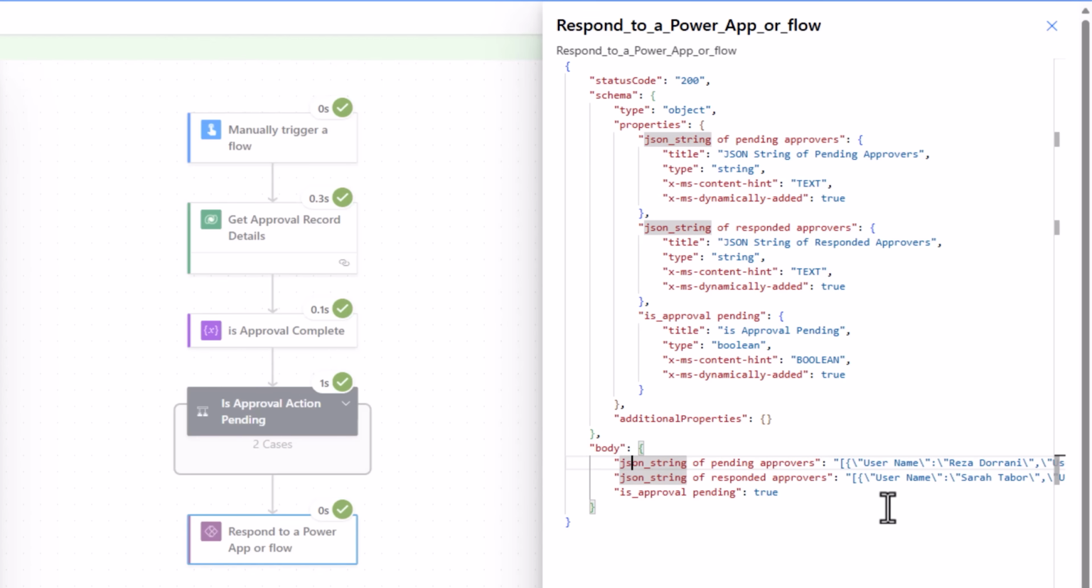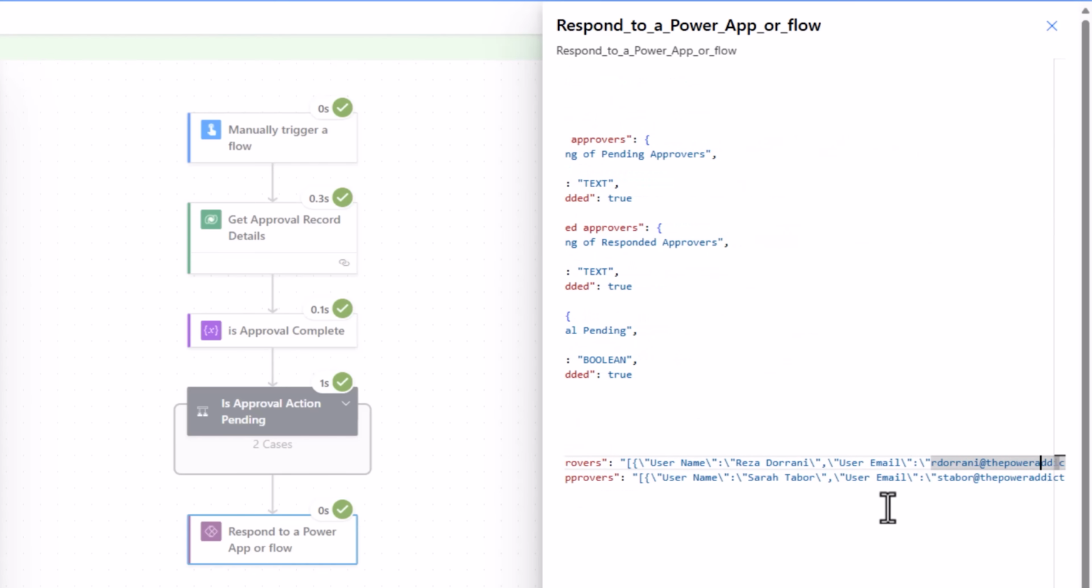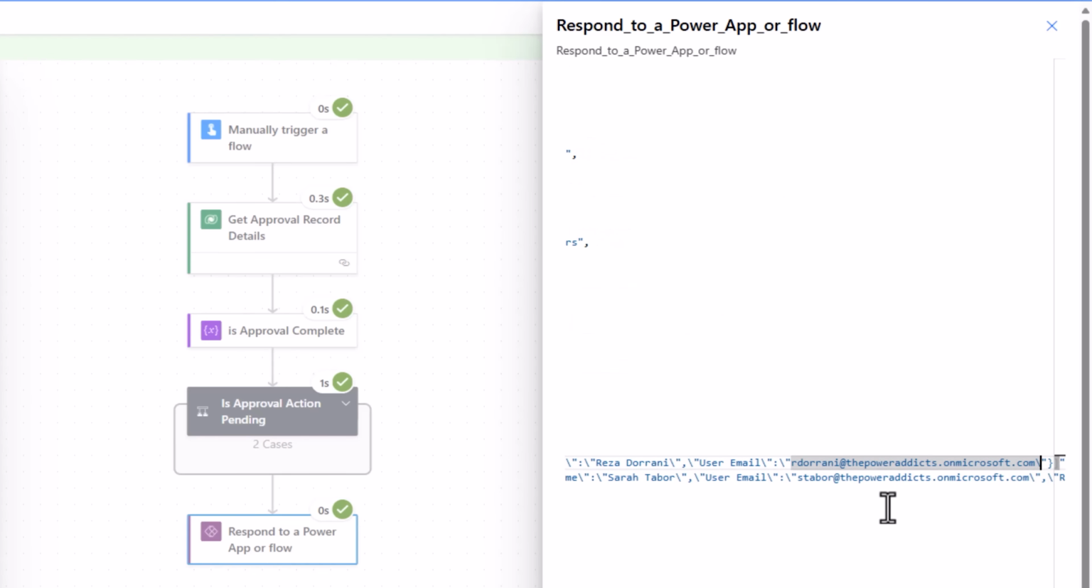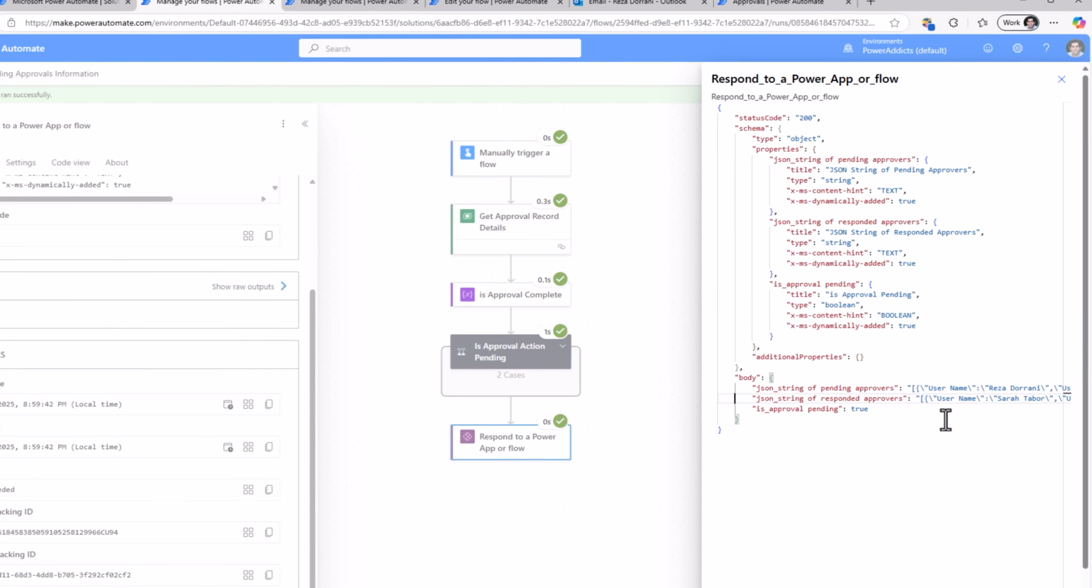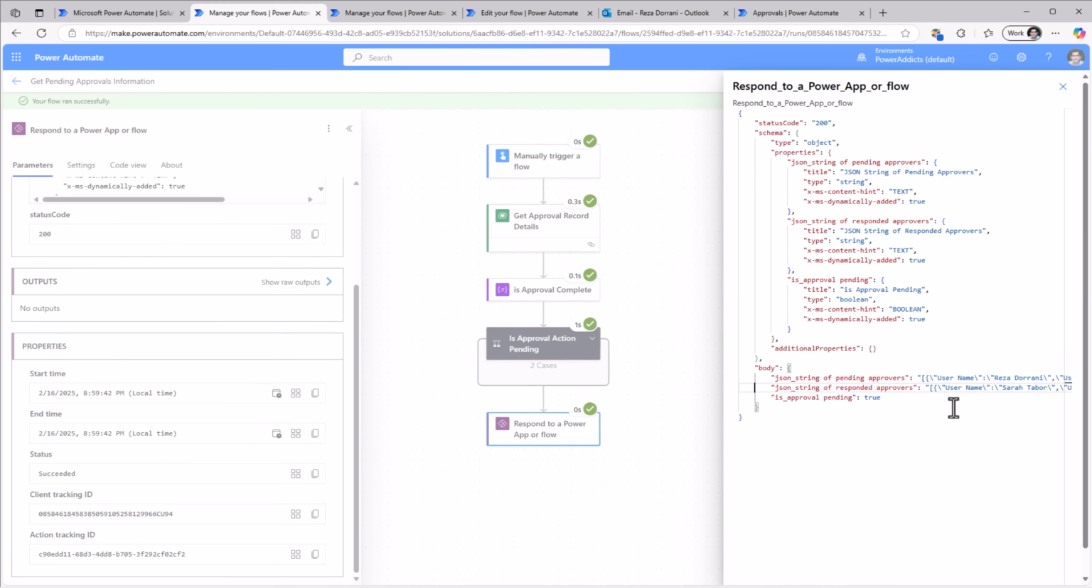And whose approval response is pending? Reza's approval response is pending. So it includes Reza's name and email. This reusable flow you can use for any type of approval.